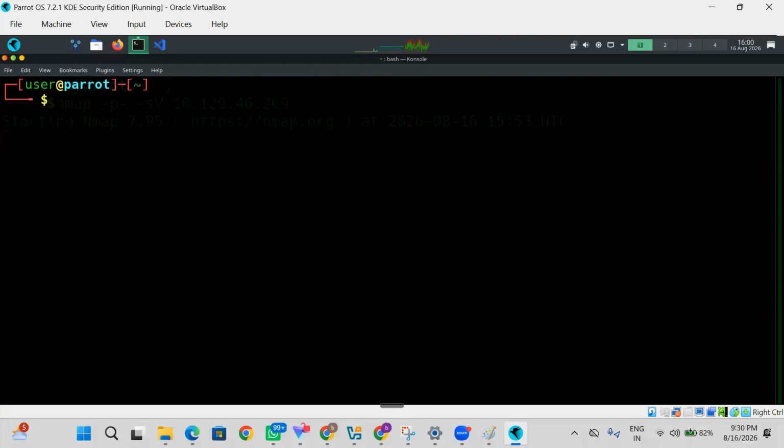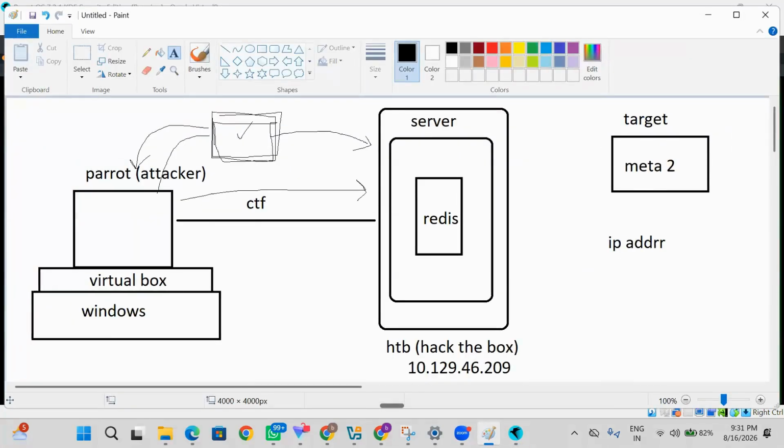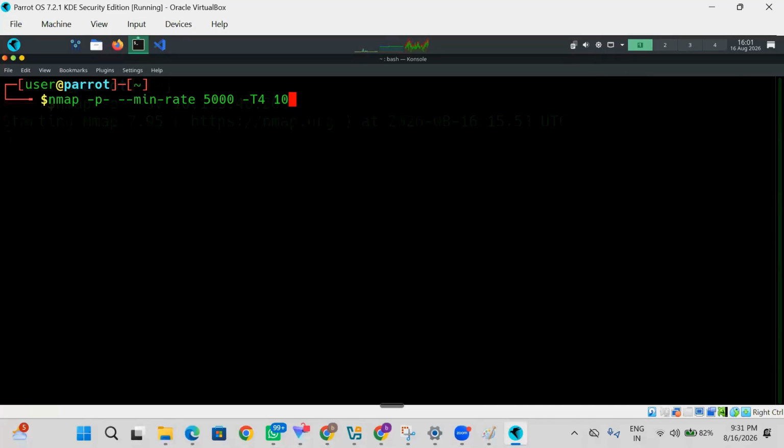I'm going to pass one more command for the quick scan. So nmap -p- --min-rate 5000 -T4, it's capital T4, followed by the IP address, that is 10.129.46.209. This command will do a somewhat fast scan.